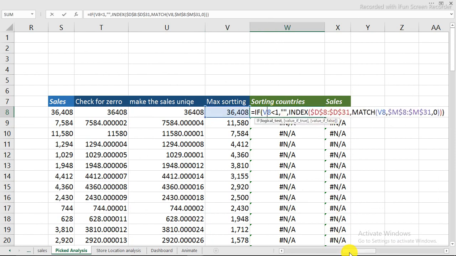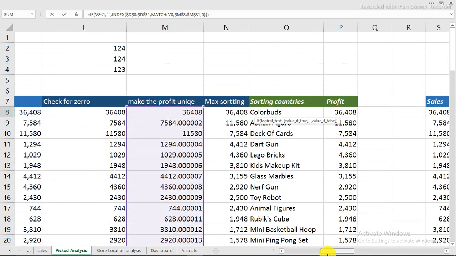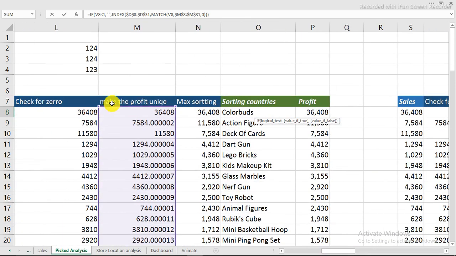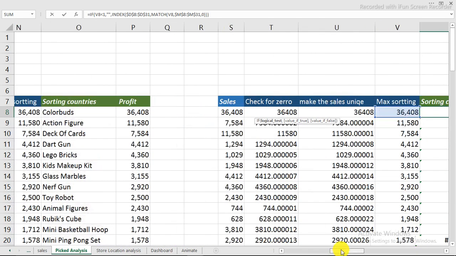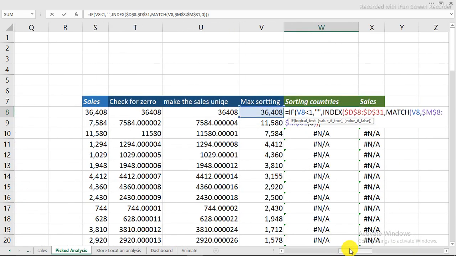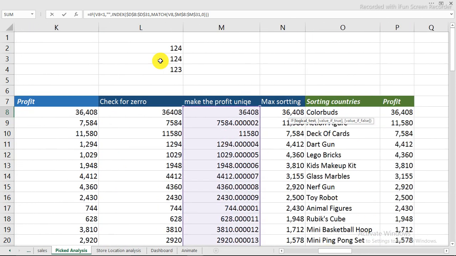If I double click on it and go right here, I can see where it's fetching data from. It's fetching data from what? From "make the profit unique," and this is very bad. So I'm just going to have to change that particular aspect where it says "make the profit unique," and what it is actually is the M.